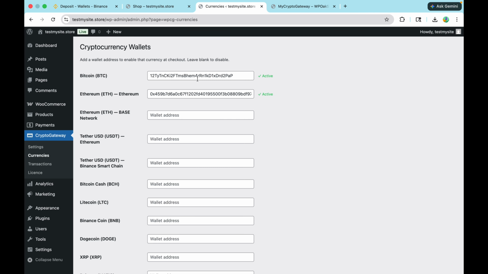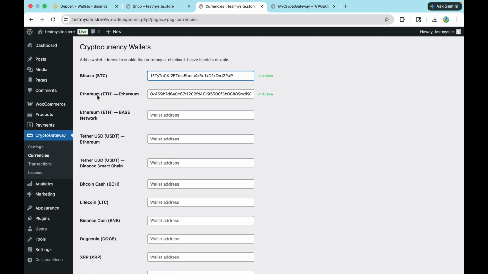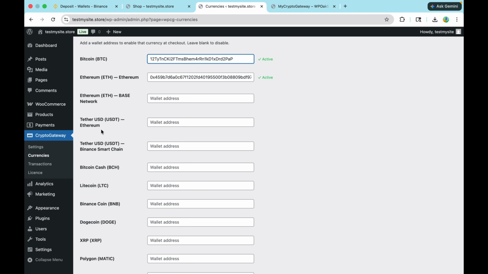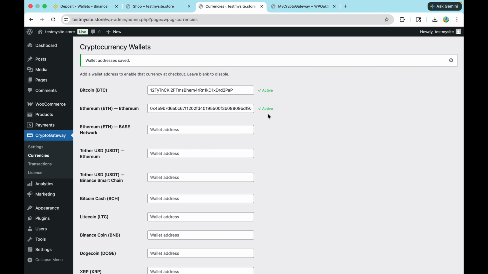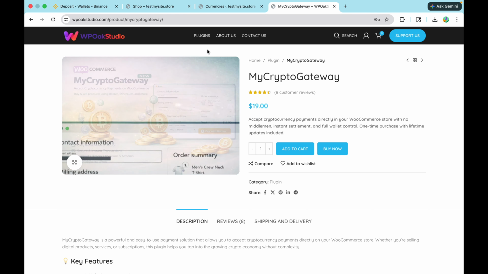Same thing, you just have to paste your wallet address here. You can do the same thing with Ethereum, Tether and all the other cryptocurrencies, and you have to click on save, and after it your cryptocurrency gateway will be enabled. So it's literally that simple. You just need this plugin and it's all done.